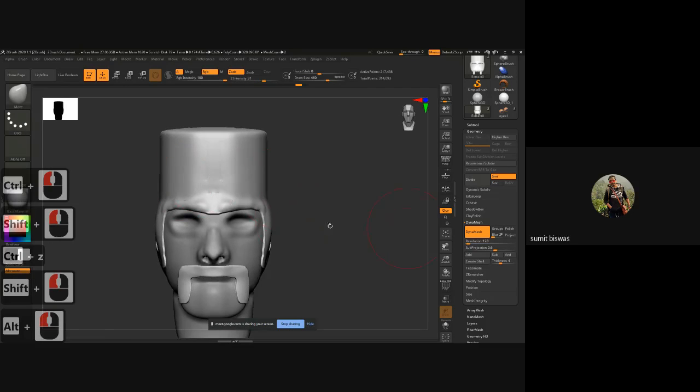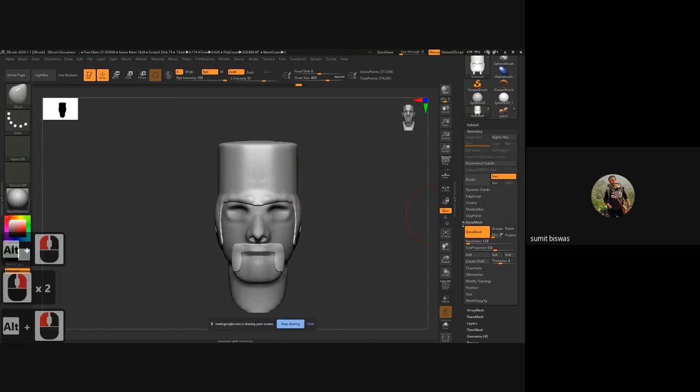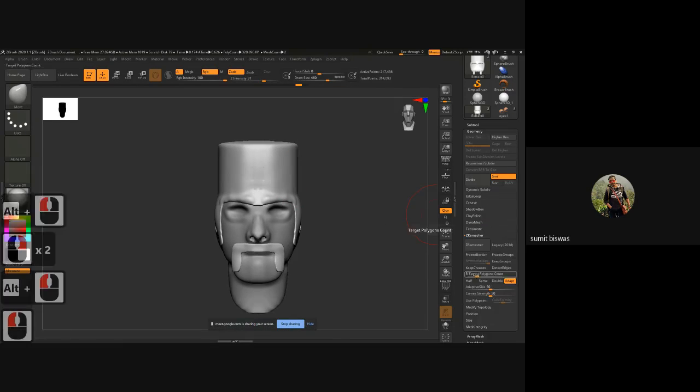Whenever you use Dynamesh, this kind of issue will occur multiple times. So for that, what you have to do is remesh it.